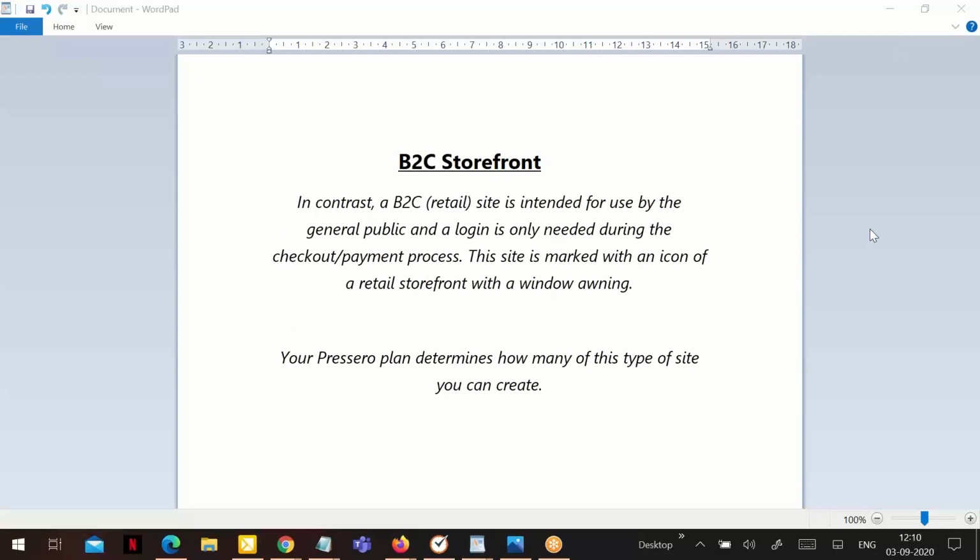B2C storefront. In contrast, a B2C retail site is intended for use by the general public and a login is only needed during the checkout or payment process. This site is marked with an icon of a retail storefront with a window awning. Your Visero plan will determine how many of this type you can create.